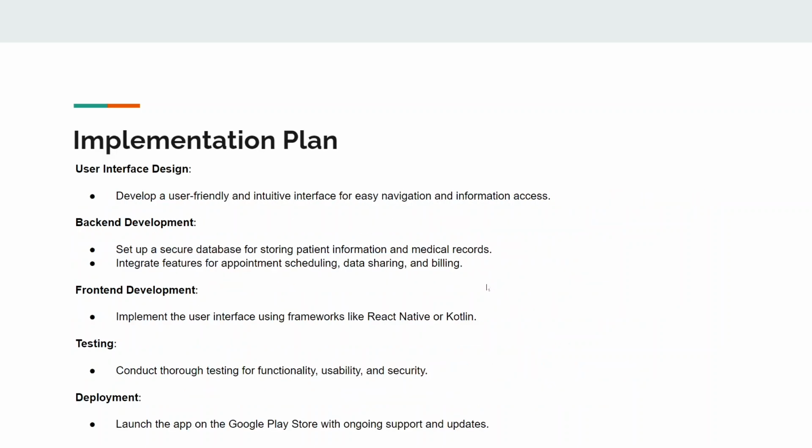What is the implementation plan that we are going to follow during the creation of the application? First is the user interface design, UI design. We are going to develop a user-friendly and intuitive interface for easy navigation and information access. And secondly, we are going to create a backend for it. We have a team for the backend as well. We are going to set up a secure database for storing the patient information and medical records. We are going to integrate the features for appointment scheduling, data sharing, and billing, and implement these features in the backend as well.